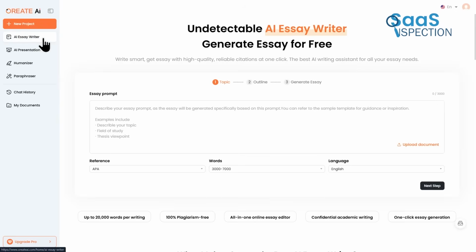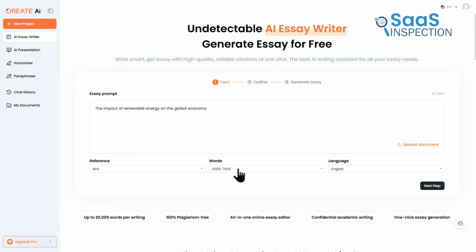This isn't just another generic text generator. It's trained specifically for academic writing, which means it understands how to structure papers, keep the right tone, and handle citations properly. Its boldest feature: it can generate essays up to 20,000 words with a single click. For our test, we're going big. We'll request an essay between 12,000 and 20,000 words on renewable energy.